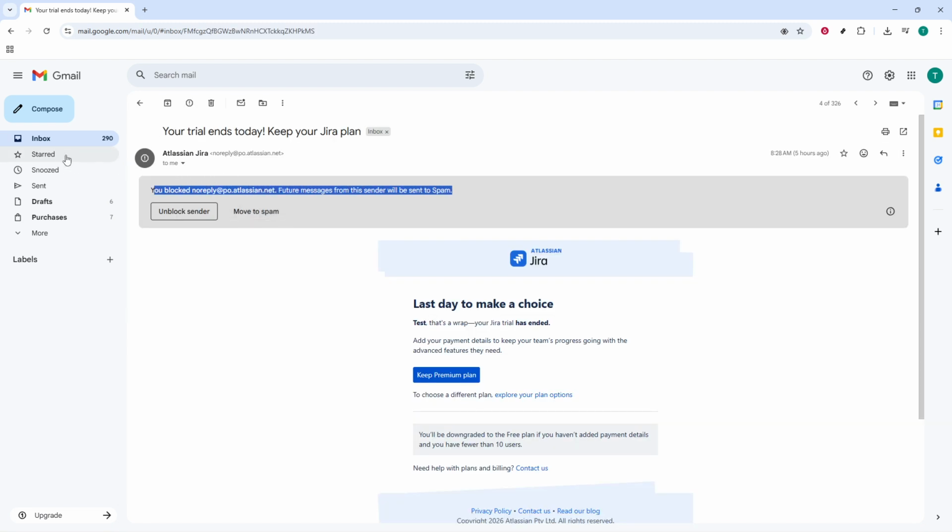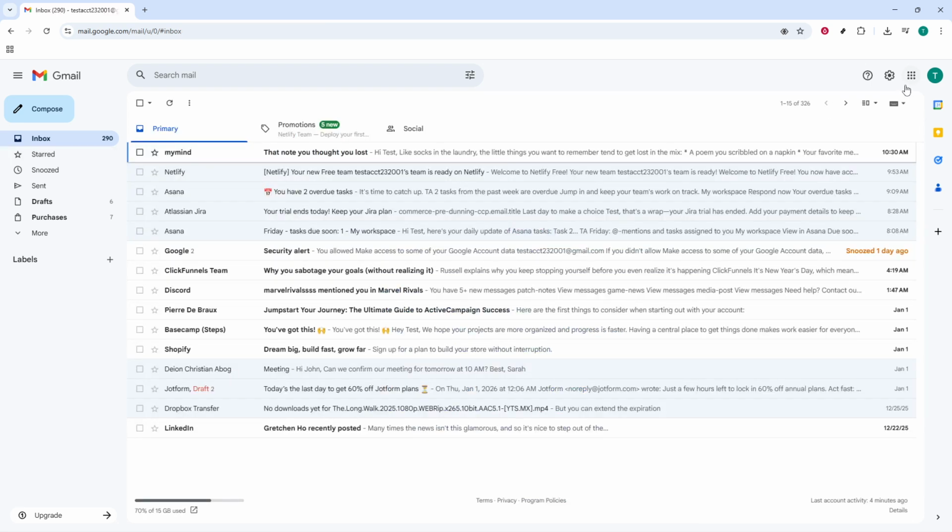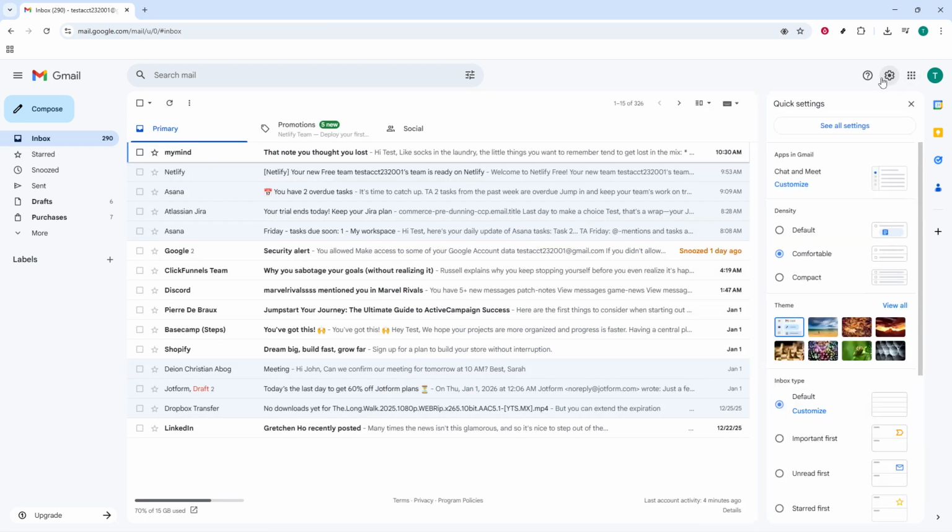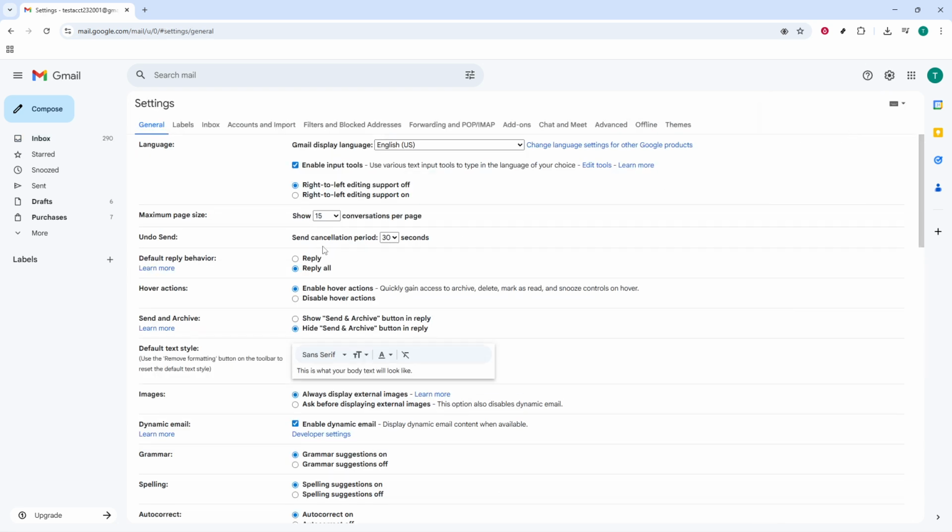Start by opening Gmail in your web browser. In the top right corner, you'll see the gear-shaped settings icon. Click that, then choose See All Settings. This opens the full settings dashboard, which gives you access to every preference and filter, not just the quick options.